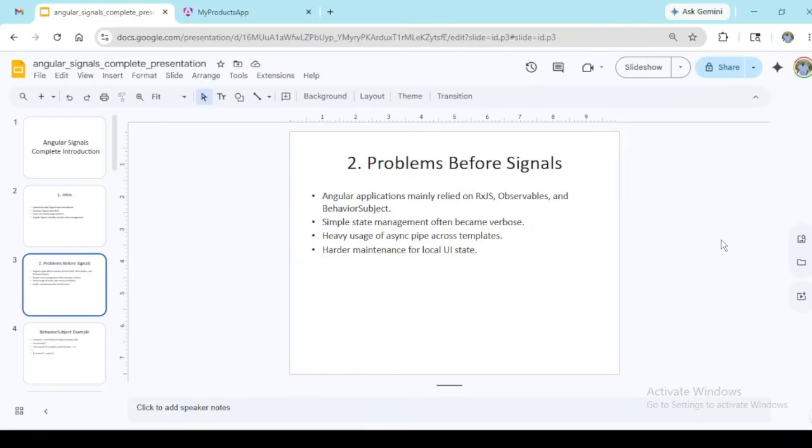So first of all, we'll see what problems we faced before signals. Angular applications mainly relied on RxJS operators, observables, and behavior subject. For simple state management it often becomes verbose. Async pipes have been heavily used across templates.